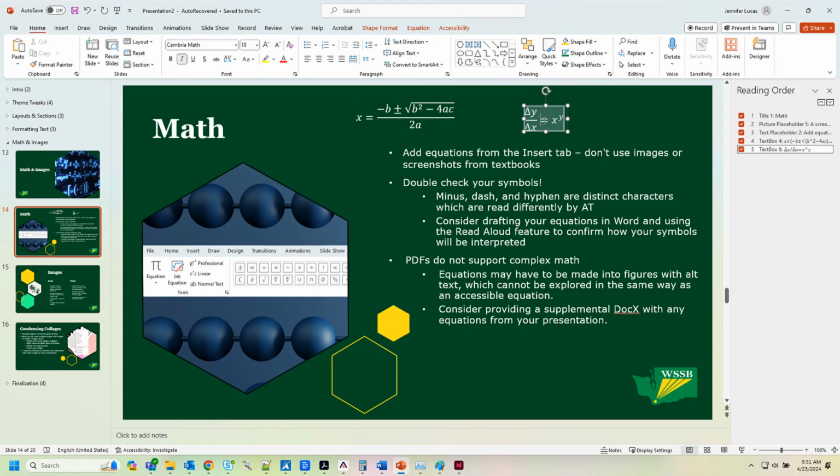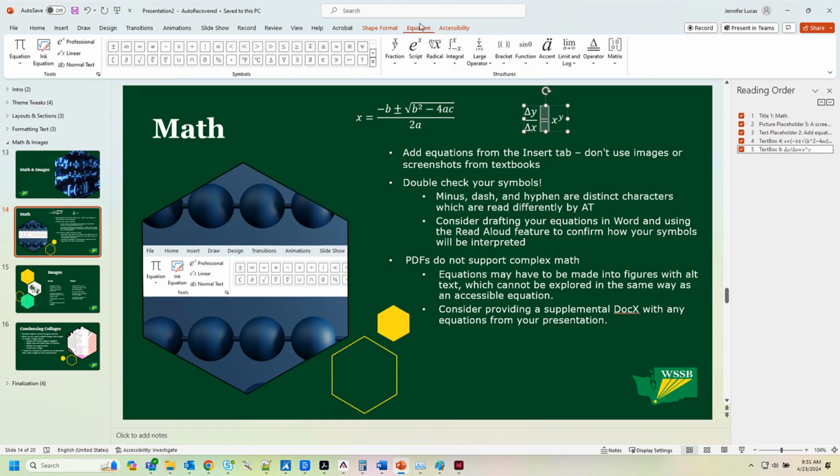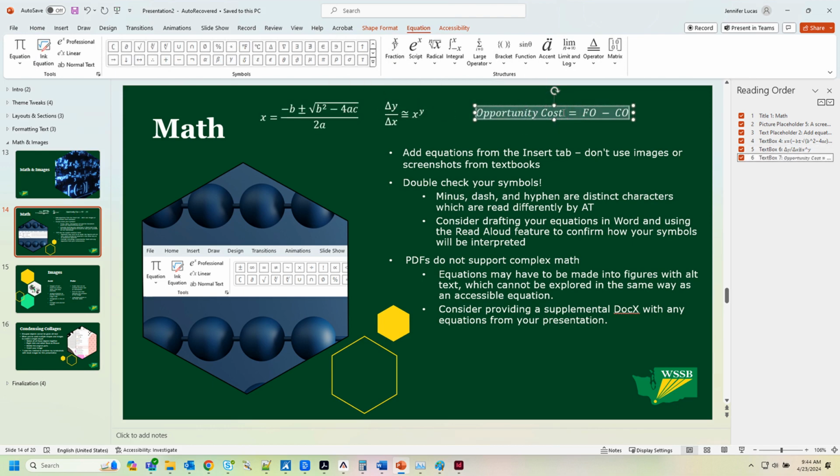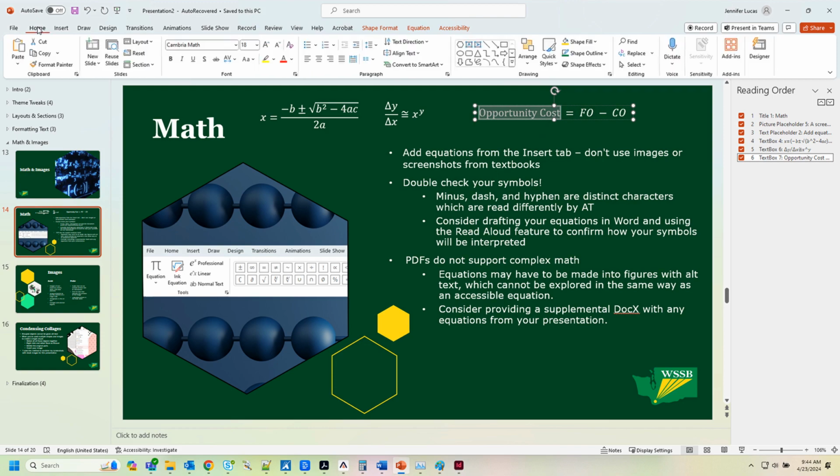Make sure the symbols you're selecting mean what you intend them to. Hovering over the symbol in the ribbon will show you the symbol's name. If your equation includes words, make sure they are not written in italics. Any text in italics will be read as individual letter variables.